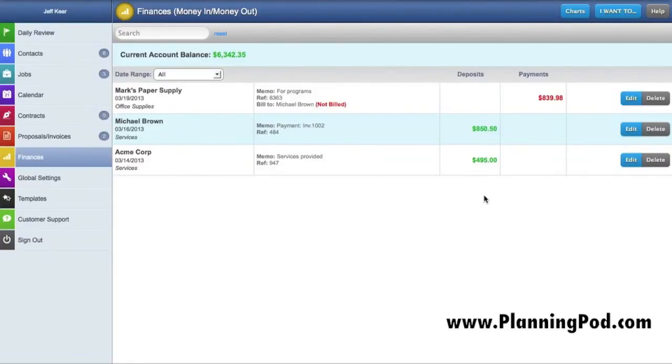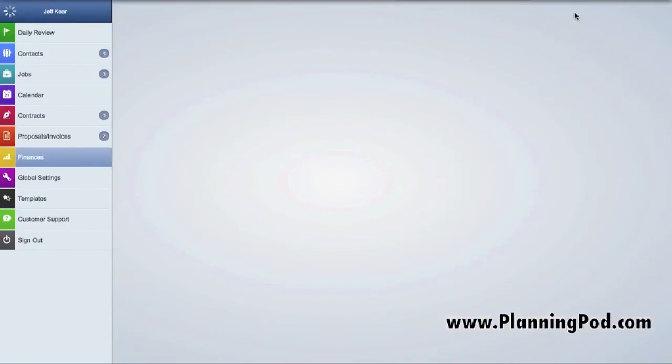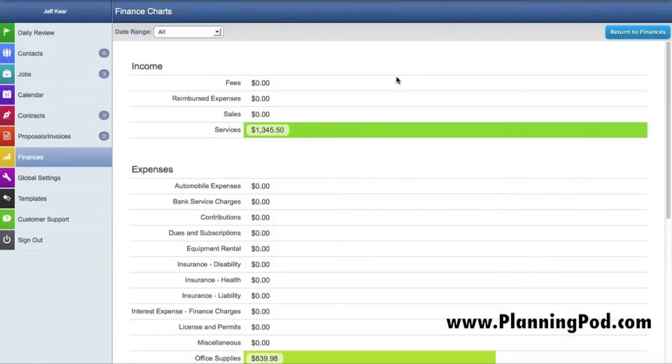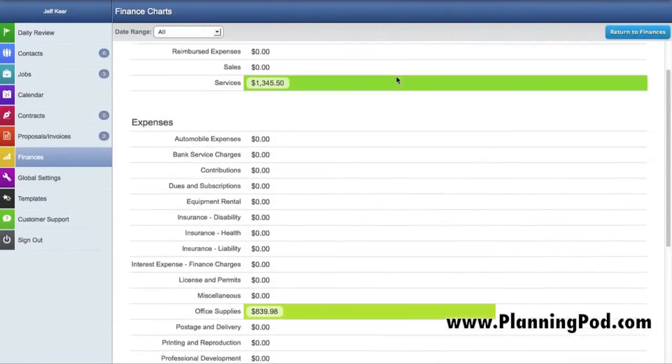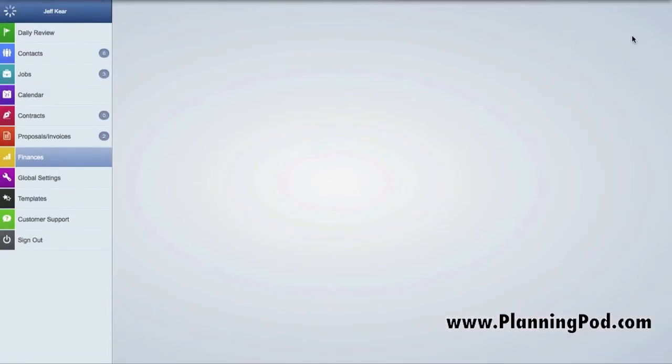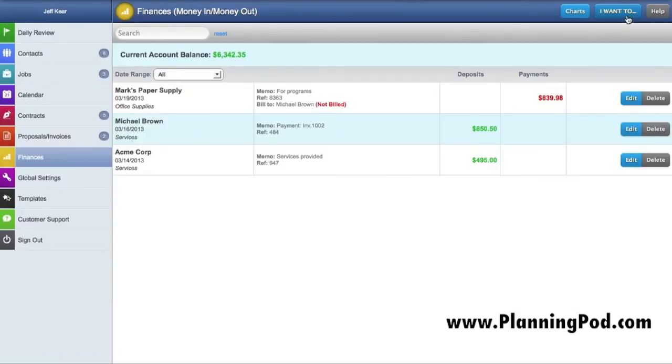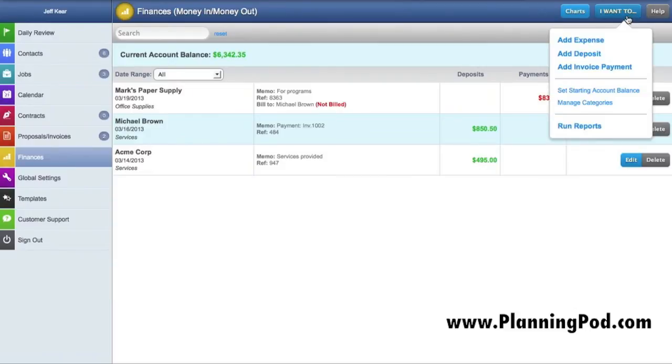A couple other tools you can use here. You can click on the charts button above to get a visual of the income and expenses running in and out of your business. And if you click on the I want to button, you can also manage your expense and income categories here, as well as run financial reports.